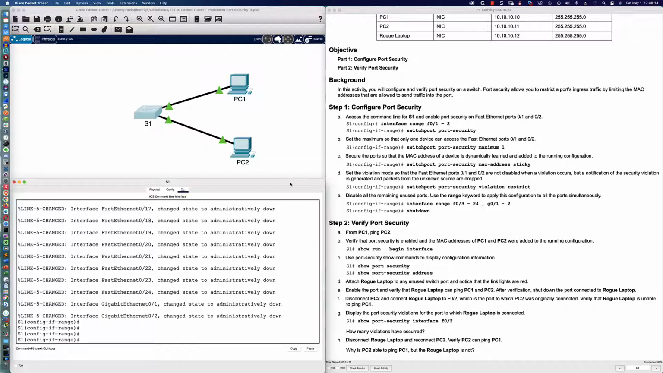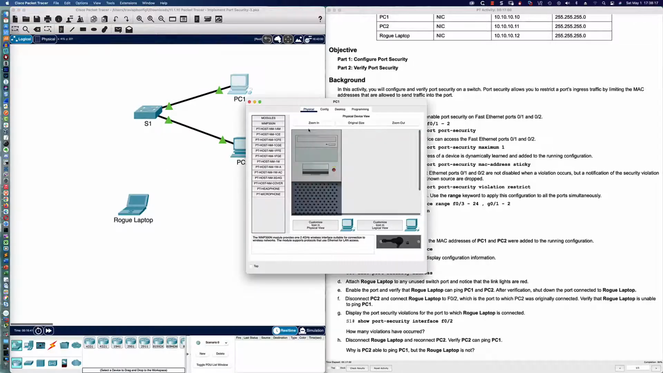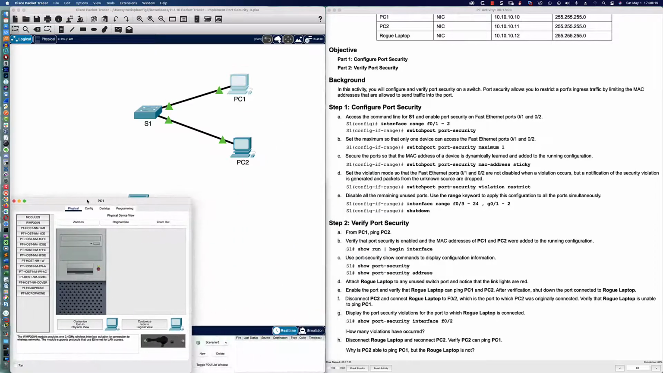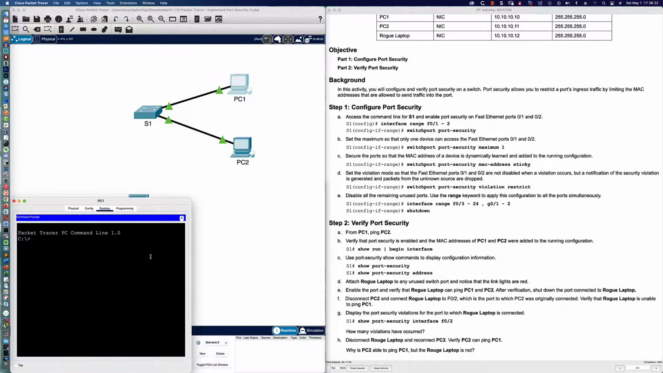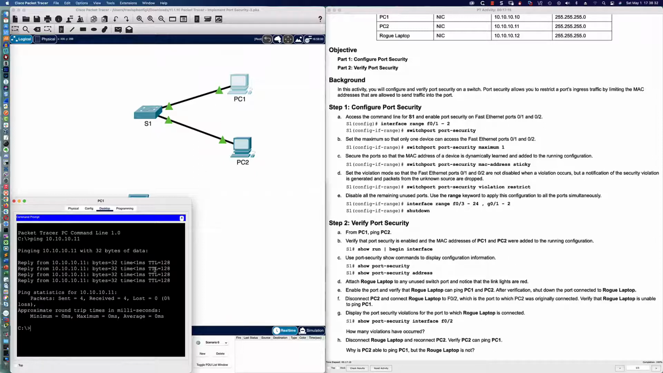So from PC1, let's ping PC2. And here's where we're going to actually be generating the first frames that are going to come into switch 1. So I'm going to say ping, and PC2 is 10.10.10.11. You can see we've got a little blinking that's going on here because we're going to send 4 ping packets. We're going to get replies. ICMP echo replies are going to come back, and the source address in the ICMP echo reply is going to be PC2. The ICMP echo request from PC1, the original ping packet, has the source address of PC1.